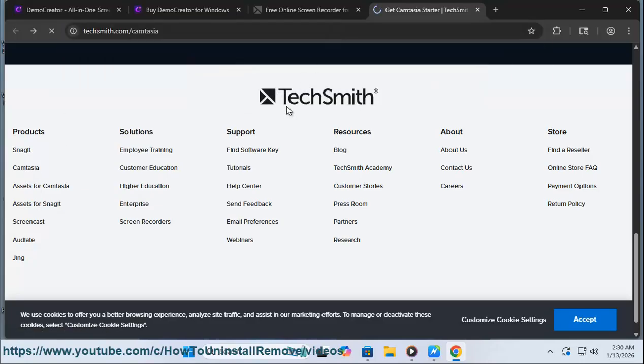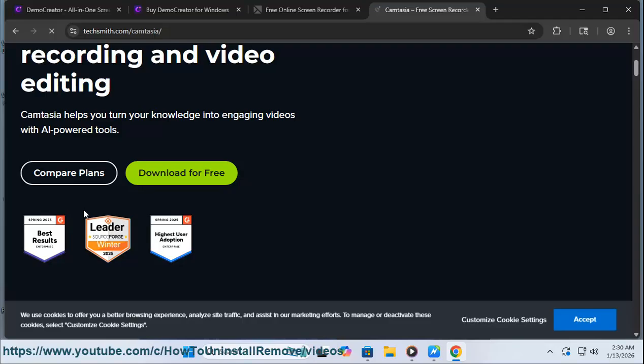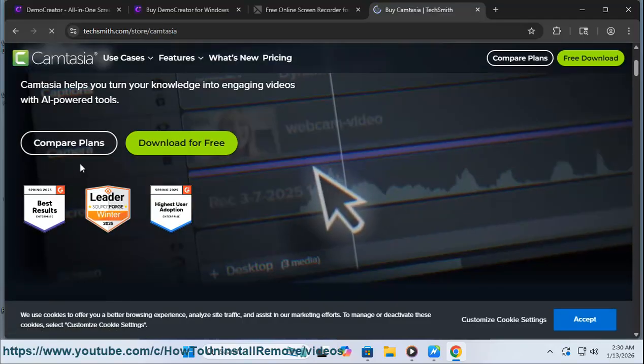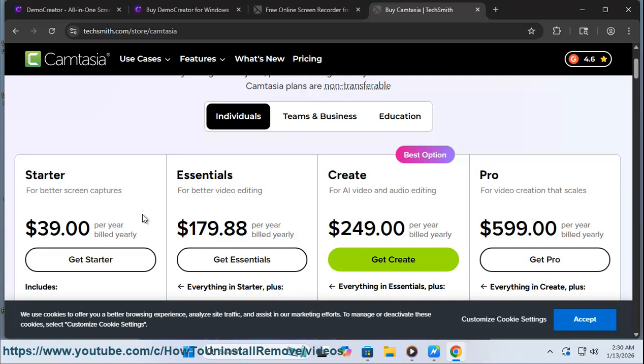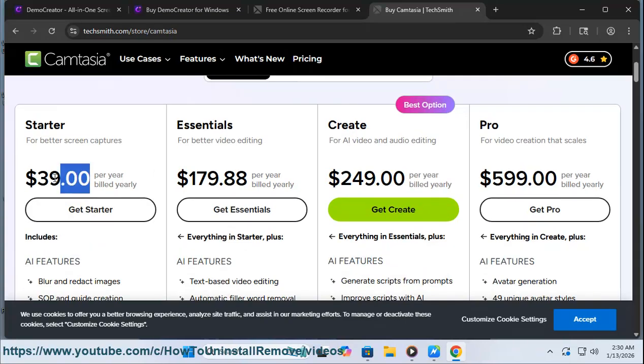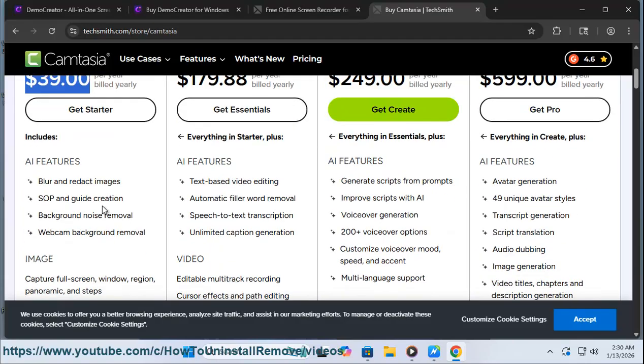Bottom line, which should you choose? Go with DemoCreator if you're just starting and want something easy and fast. Your priority is screen recording plus simple editing. You need AI tools like auto caption/teleprompter. You want great value on a budget.